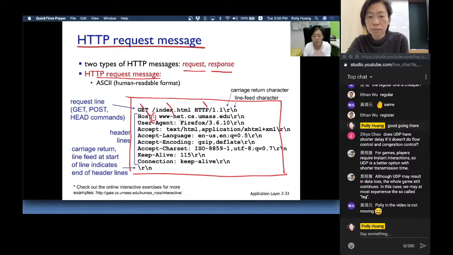User agent column again. Firefox. Oh, that's a web browser implementation, isn't it? 3.6.10. Probably the version number of the browser, being a Firefox browser. And hey, accept language, EN US, probably US type of English. Not so bad. Keep alive, 115, connection, keep alive.